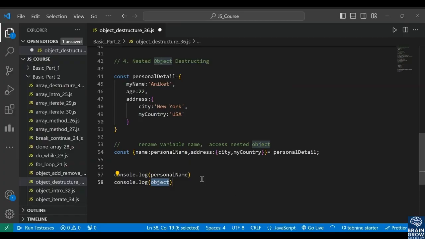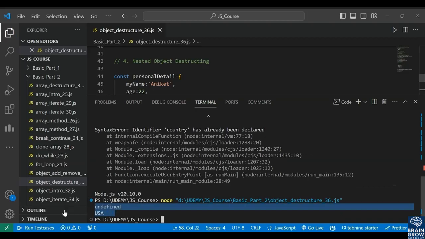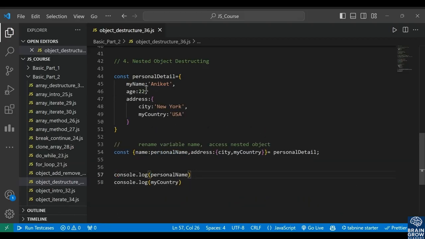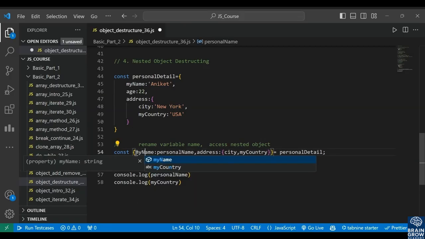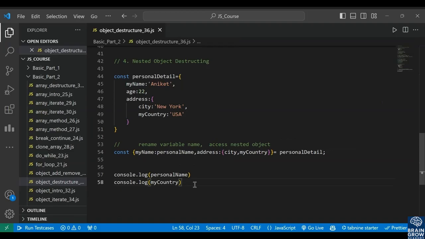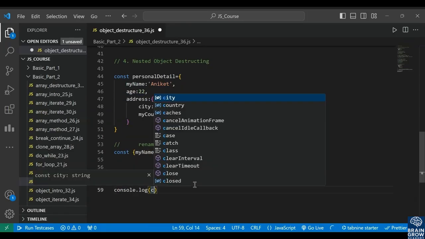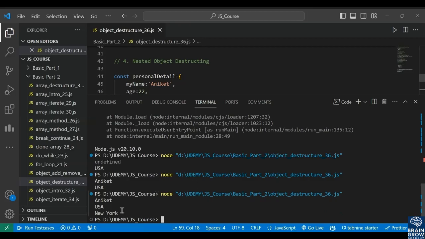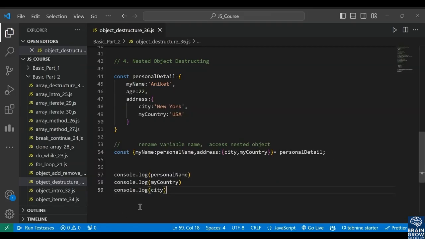Let's say print myCountry. So you can see USA, and it gives undefined because of myName. So here you can see the name is extracted, also country is extracted. You can console city as well. So yeah, if you have some doubt or error regarding the object destructuring or any other concept, then let me know. And here is the brief video about object destructure.